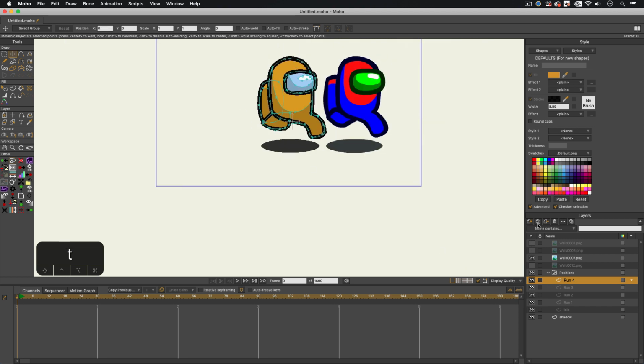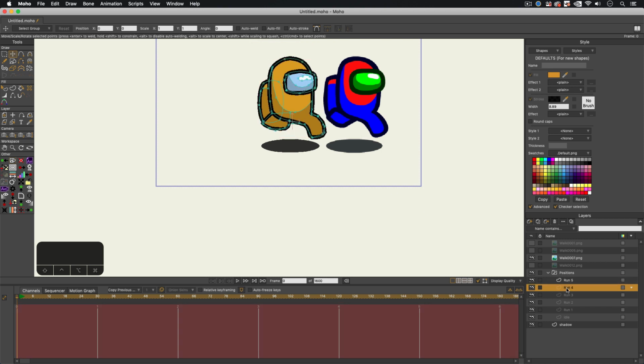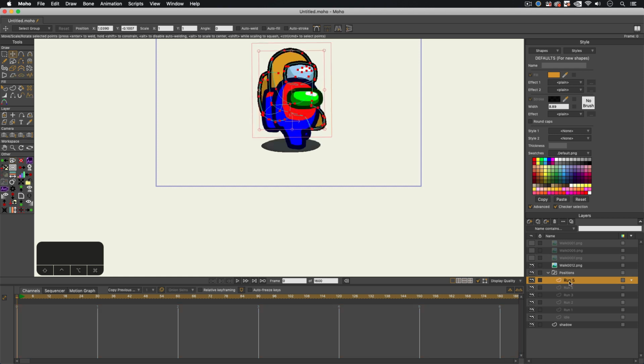That's run 4, I'll duplicate it. Hit return, Command A. I'm just going to grab him and move him up a little bit. So then we got that, and he's going to go back down. And then we have one more position to do, so we'll turn on that. Let's do run 5. Duplicate that.